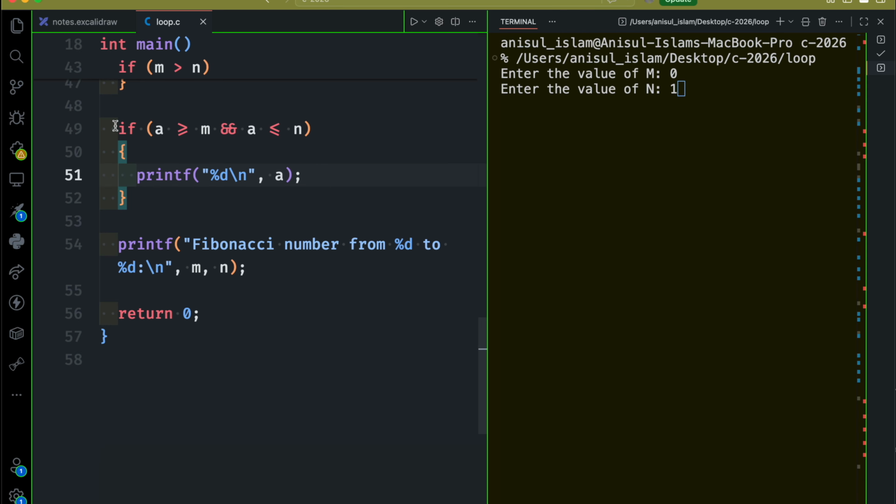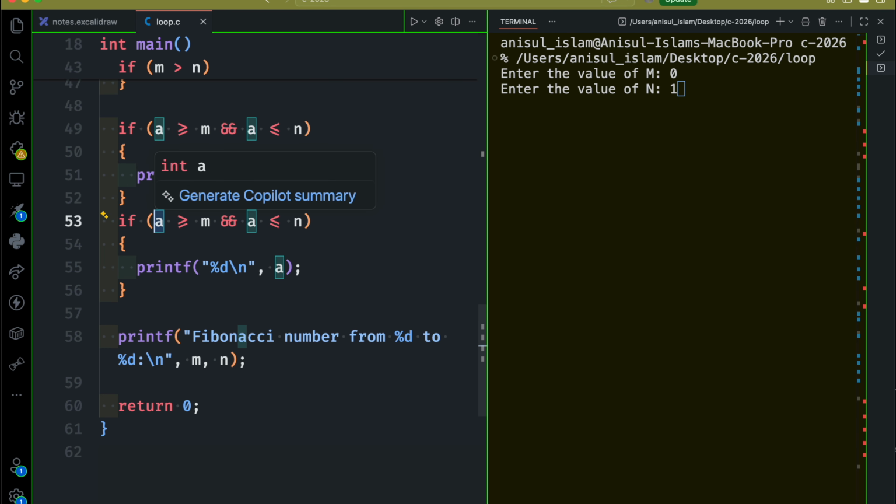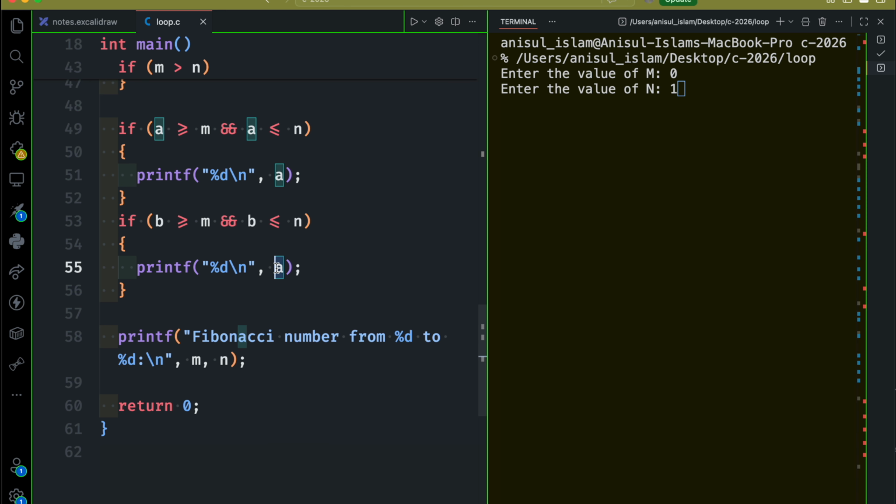And now what about if somebody gives us the value here, let's say for b? We can also check that. So we're going to check for b this time, b less than or equal to n. And here I'm going to print b.